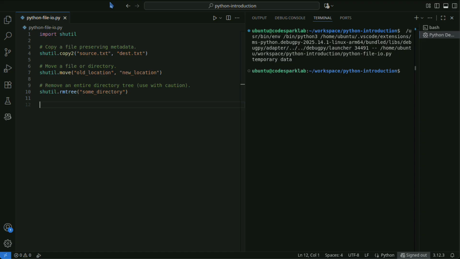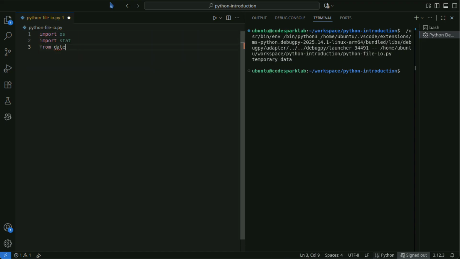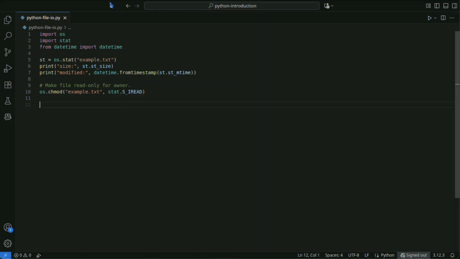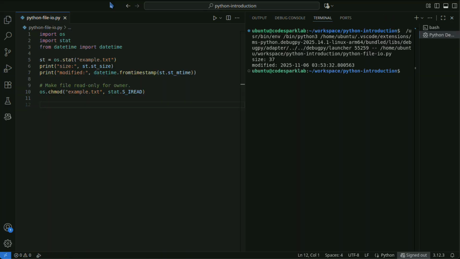File size, modification time, and permissions can be read and modified with os and stat. The following code obtains basic file information with os.stat and changes permissions with os.chmod. Permissions behave differently on POSIX and Windows systems. If cross-platform compatibility is important, use high-level APIs or add conditional handling.